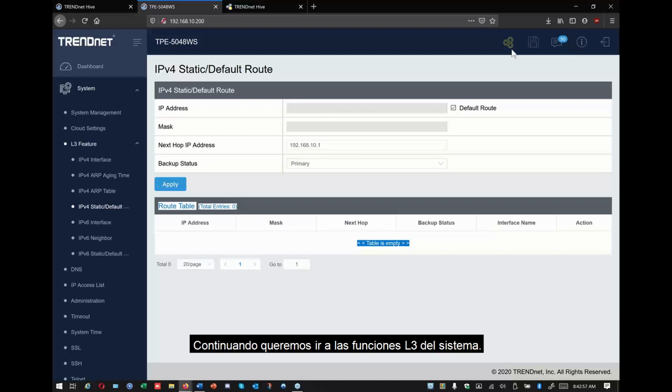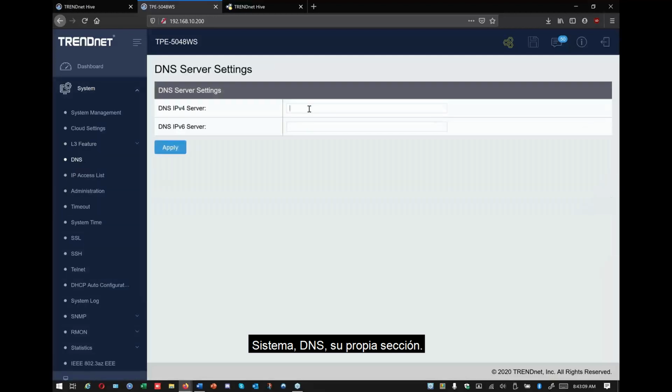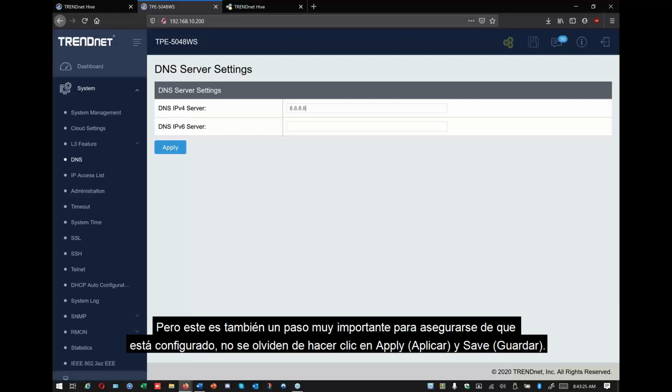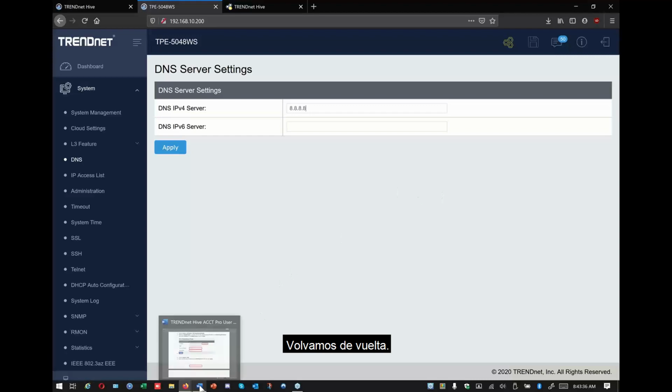So continuing on, again, we're going to go to System, L3 Feature. Actually, we don't have to go to L3 Feature, I'm sorry. System, DNS, it's its own section. And then I put in 8.8.8.8. You can put Cloudflare 1.1.1.1, or you can put Google's 8.8.8.8. Either of those work, or if you have your own favorite DNS server, that's fine too. But this is also a very important step to make sure that's configured. Again, don't forget to hit apply and don't forget to hit save, okay? And then continue on our email, let's go back.